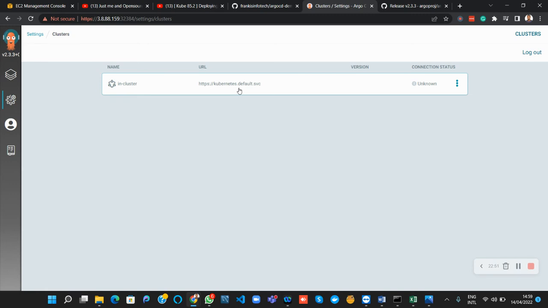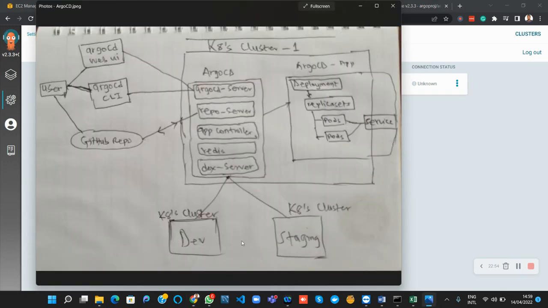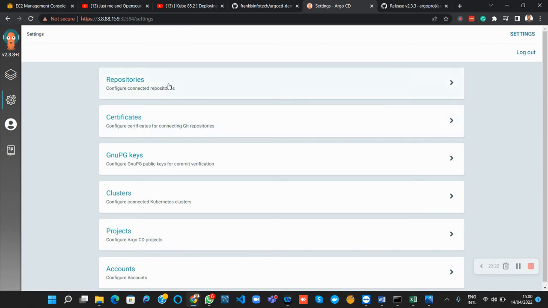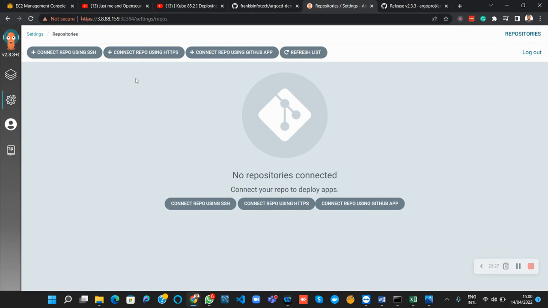If you want to add more clusters, as in this diagram, you can use the Argo CD CLI. But this session is not for adding additional clusters. In our next episode, I will show how we can add additional clusters, like your dev and staging environment clusters, to your Argo CD environment. For this purpose, we shall stick to deploying our application from GitHub to our Kubernetes cluster.